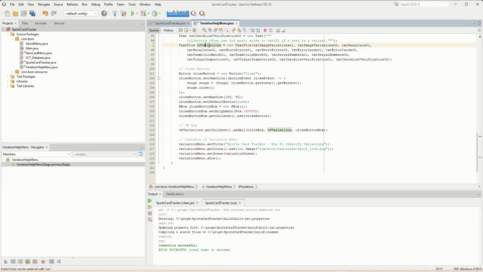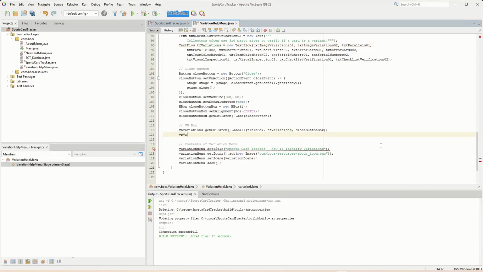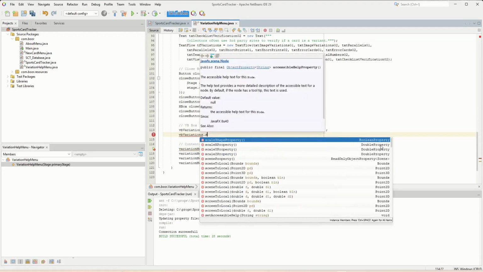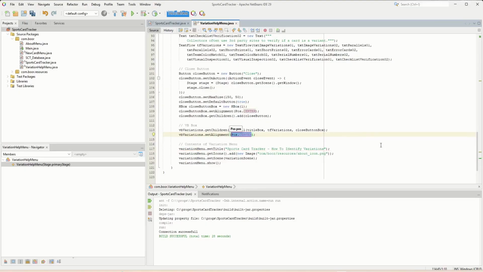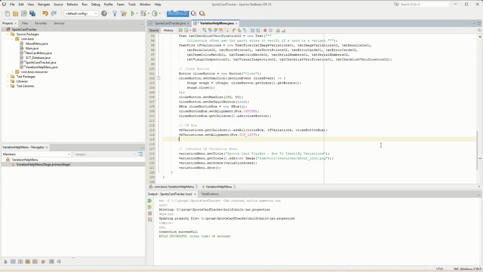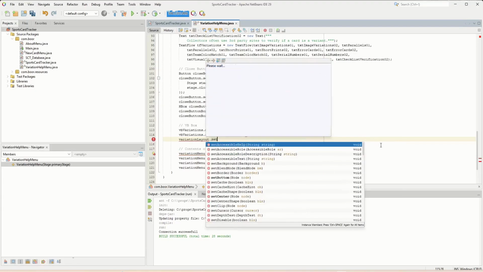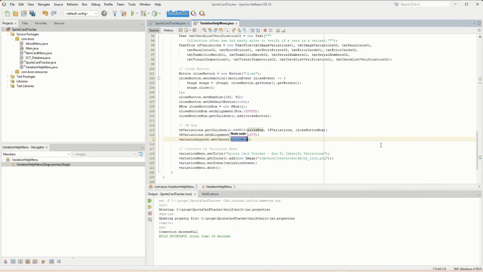Had a little spelling mistake with variations. I corrected that. Now we want to set up our alignment. Set alignment. And our alignment, we want to have top left. And finally, we want to add our VB variations to our layout. Variation layout dot set center, and we are going to add VB variations.